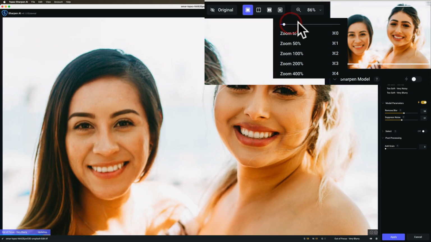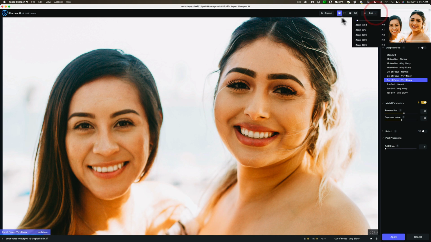Something like that with that slider. So at 86%. Now you have to wait for it to render. Whenever you move the image around, or if you move the navigator window, or if you zoom in or zoom out, you have to wait for it to re-render. Now I'm looking at it and it looks pretty good.